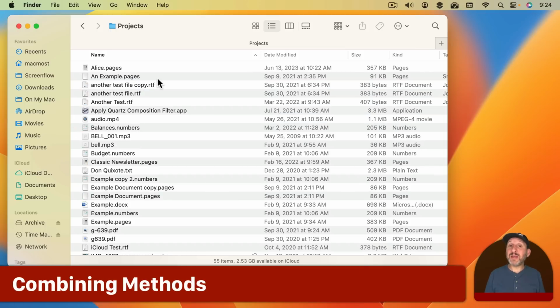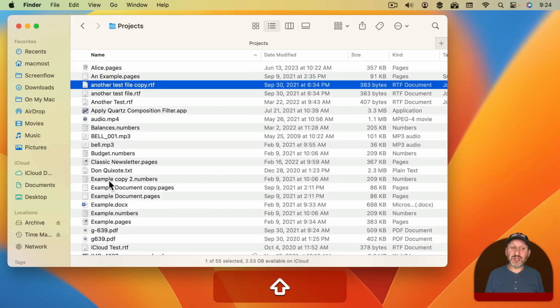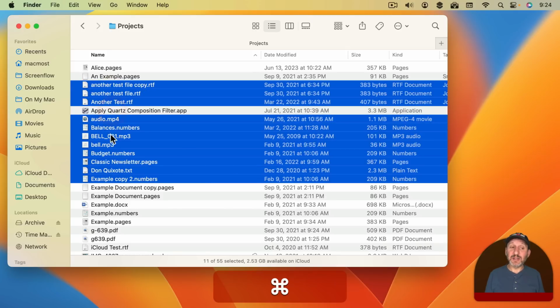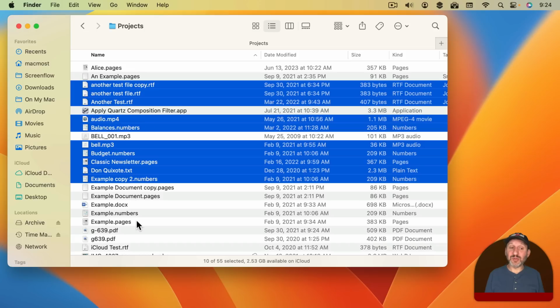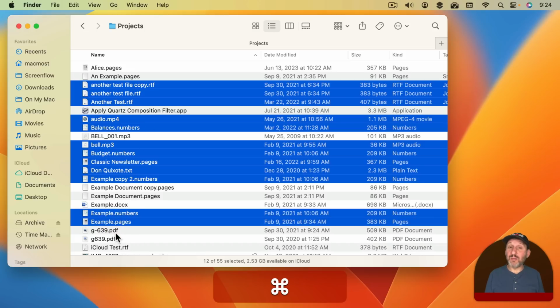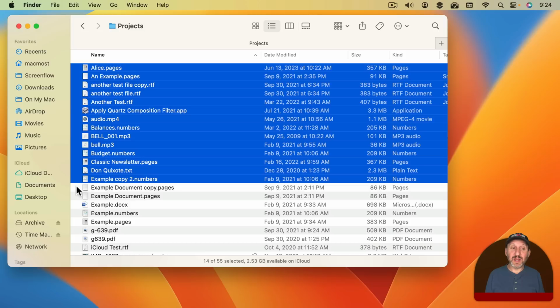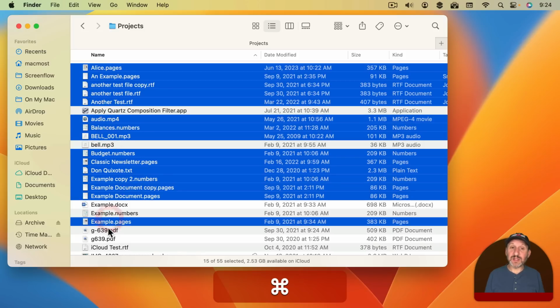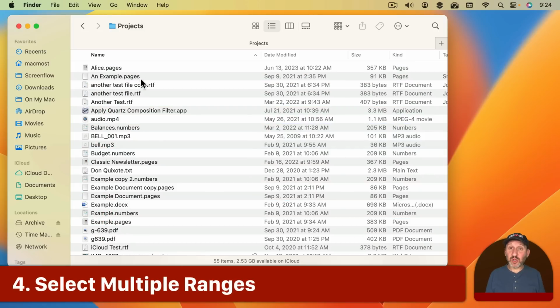Now you can combine all of these. So for instance, if I were to select this file and then Shift click to select this file, I have a range. Now I can Command click to deselect some of those and Command click to add more to the selection. I could do the same thing if I drag on the left and I select a range. Now I can use the Command key to further customize the selection. I can even select multiple ranges.